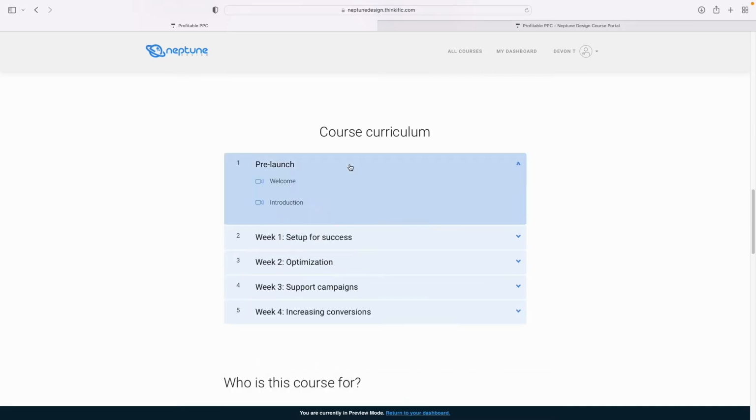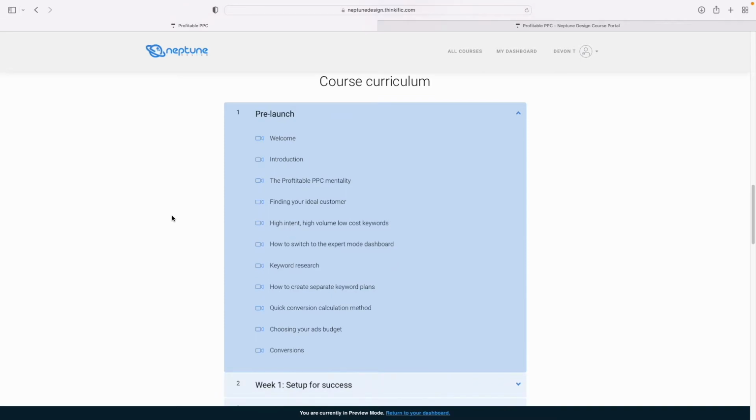So with the pre-launch over here, you can see if you are starting brand new on Google Ads and you've never ever run a Google Ads campaign in your life before, or you just want to start your existing campaigns from over and you want to apply best practices, this is what this section is for.